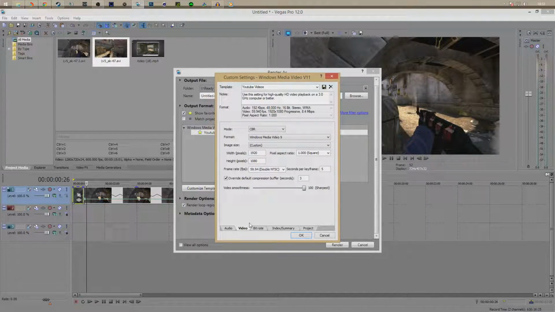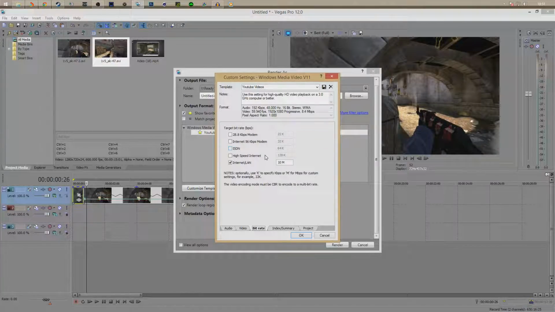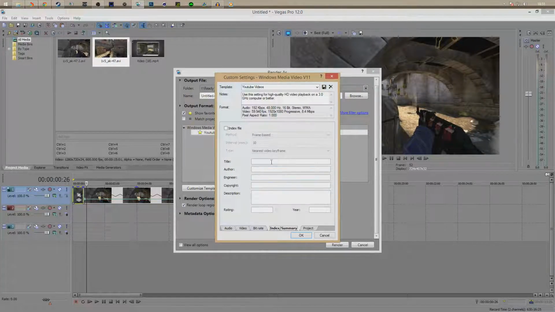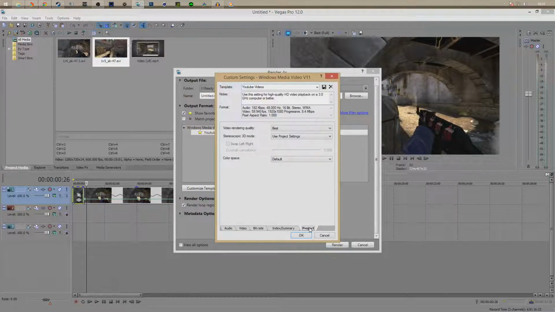Now you're going to go to bitrate, and for this bitrate you're going to make sure the internet/LAN is ticked at 10M, and that is it. That's all you need to do. Oh, actually no, go to project at the end, and you're going to go video rendering quality as best, and then leave everything else, and that is that sorted.